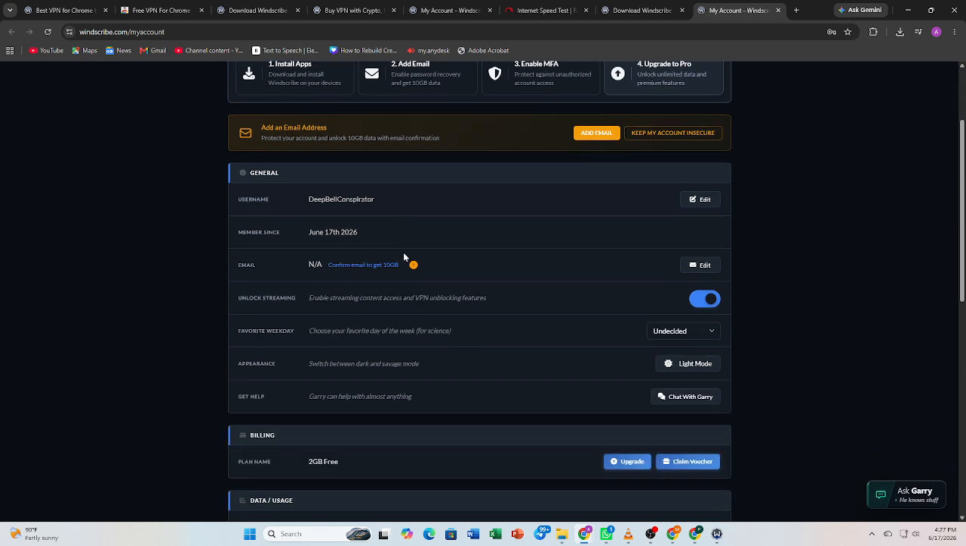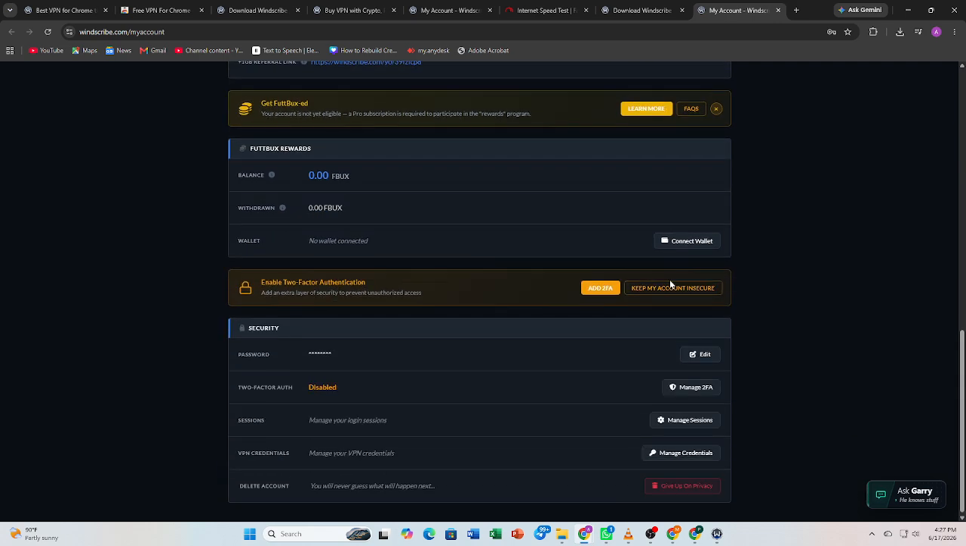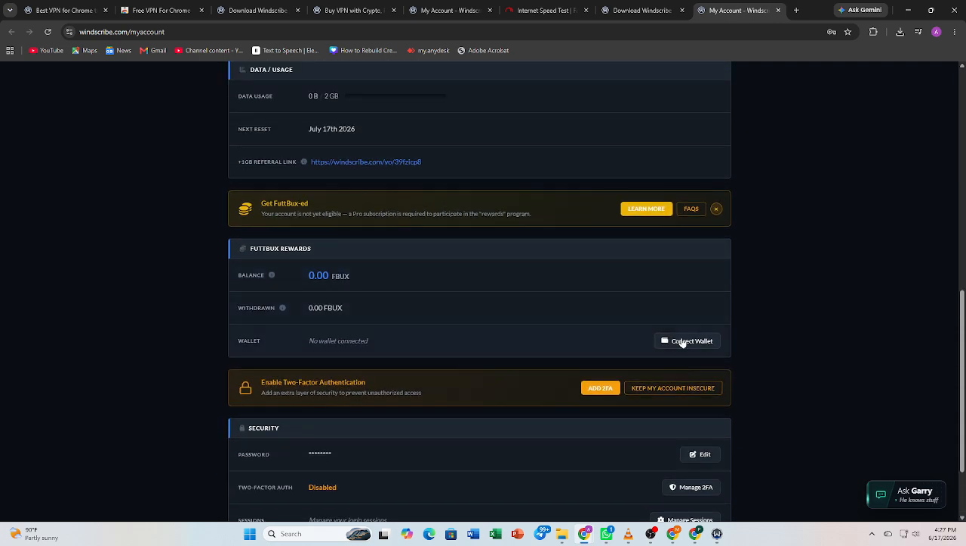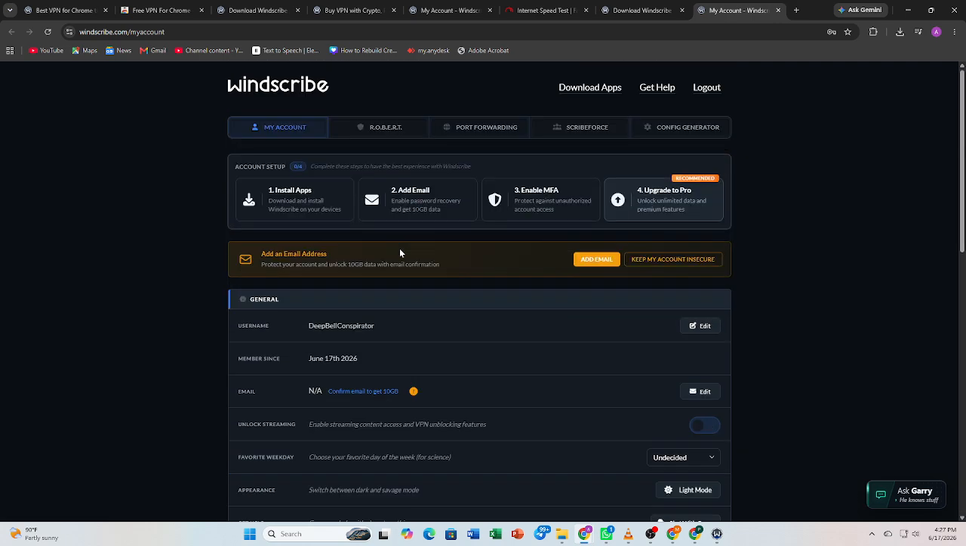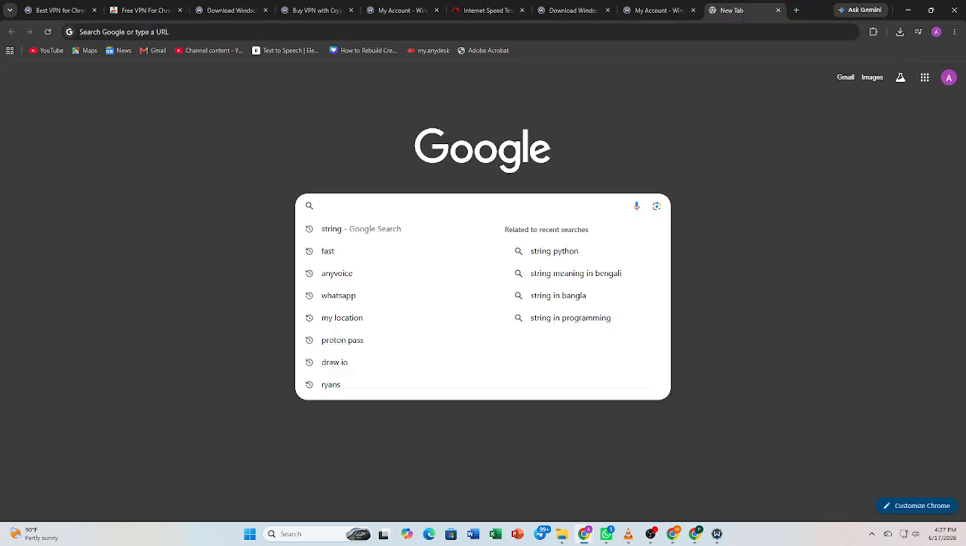Next, choose a VPN server location from the available list inside the extension. Now click the Connect button and wait until the status shows that your VPN is active. Next, open a new tab or refresh a website to confirm that your browsing traffic is now protected.